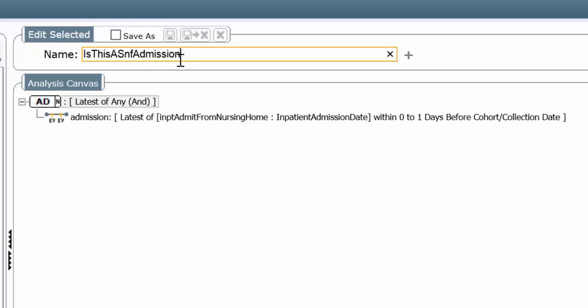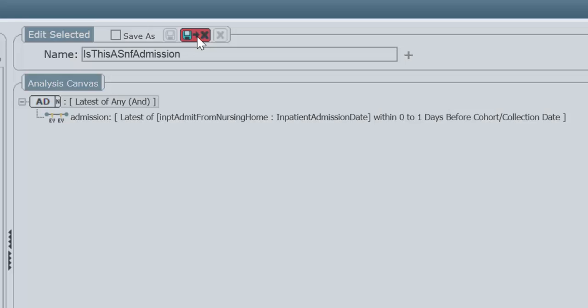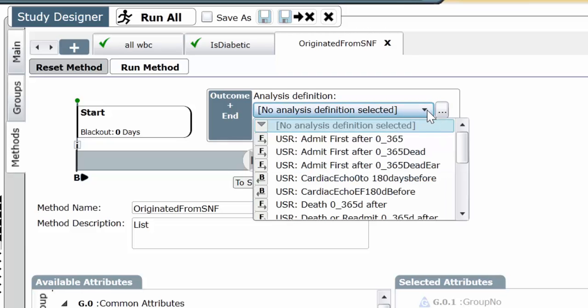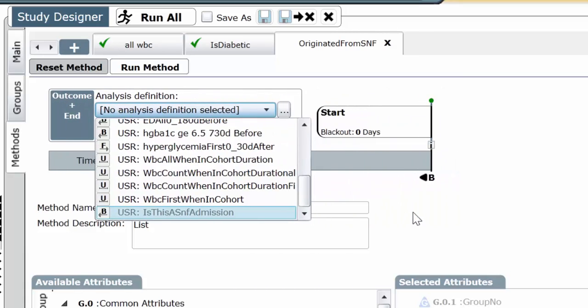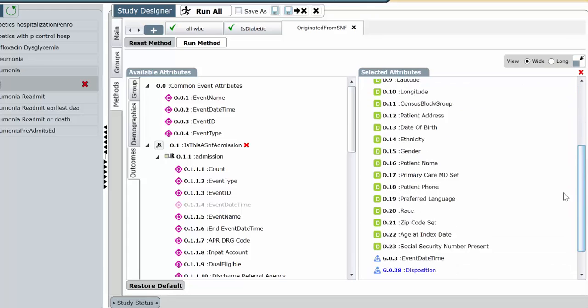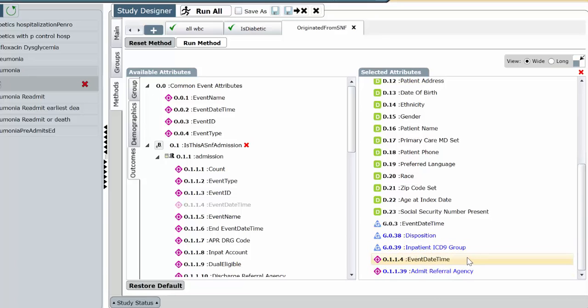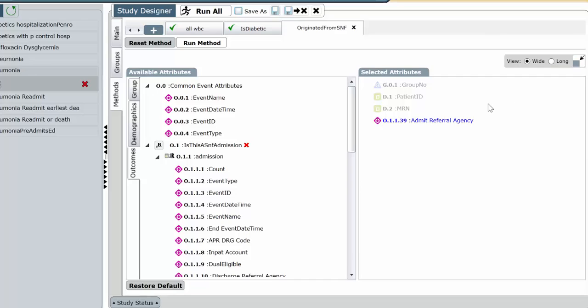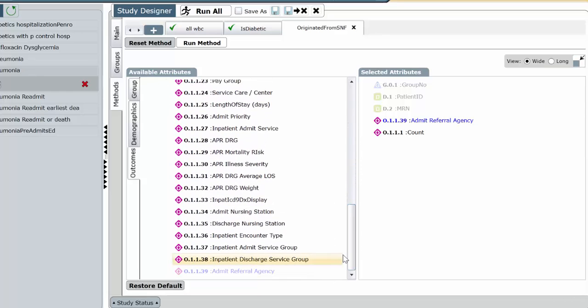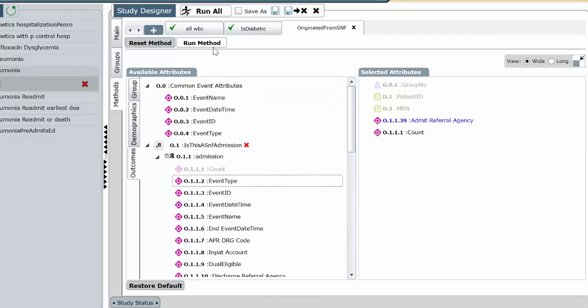So I call my AD, is this a SNF admission? I eliminate everything except for the admit referral agency, the count, which 0 or 1 says it was or was not from a nursing home, and we're ready to run.